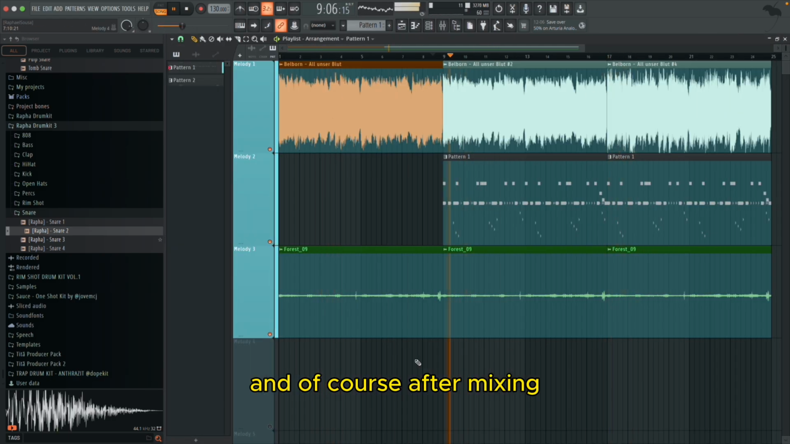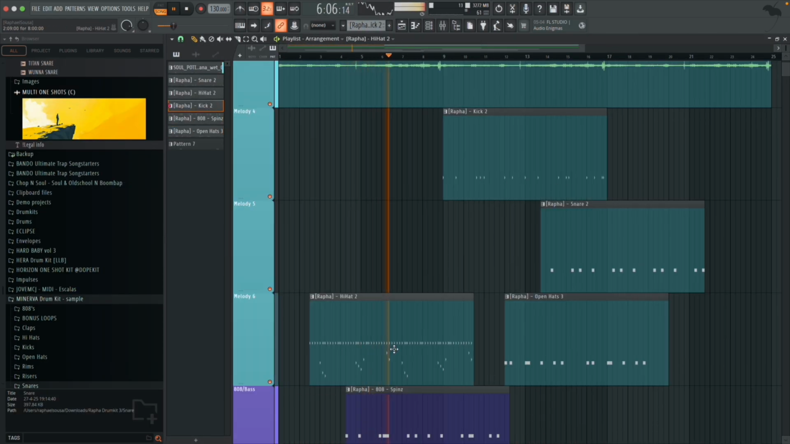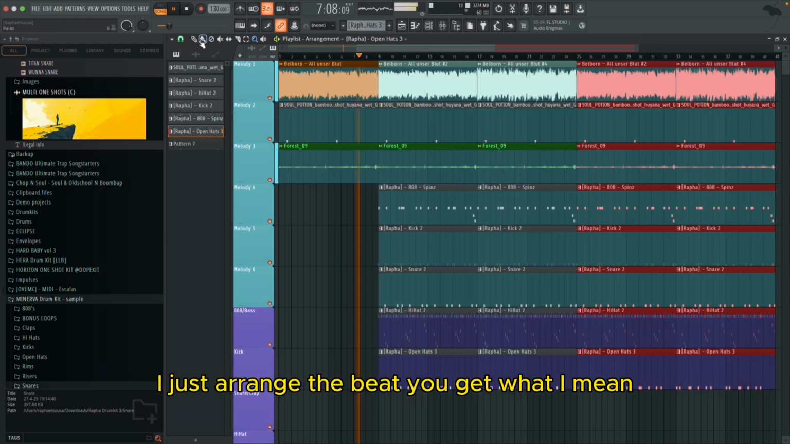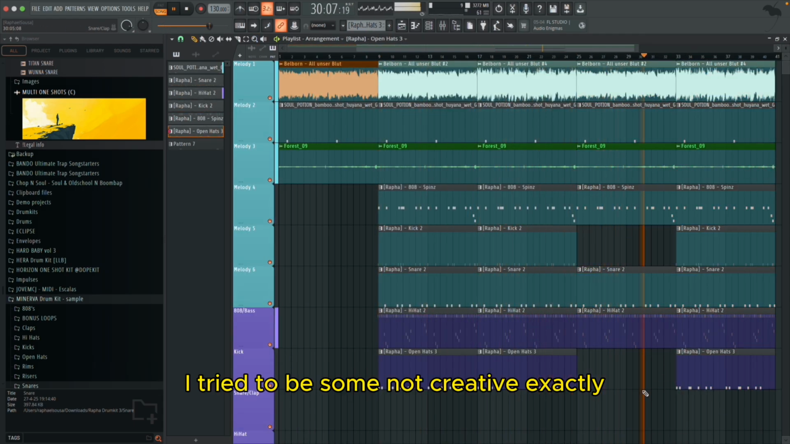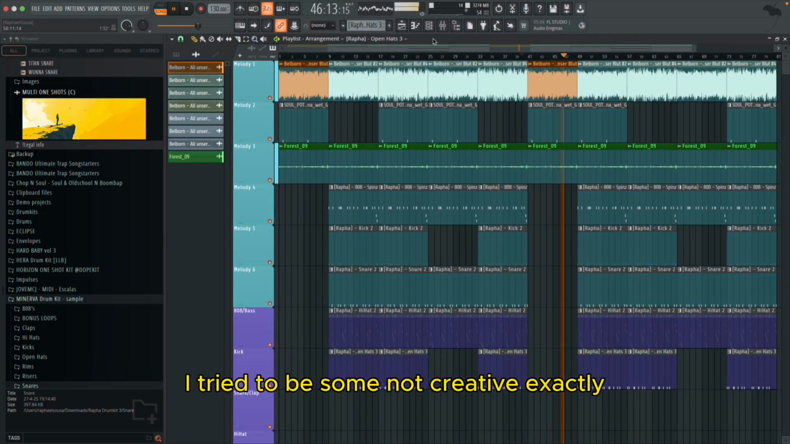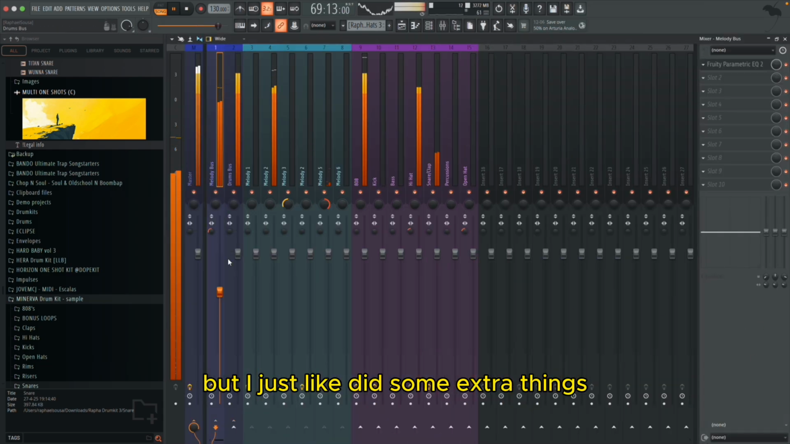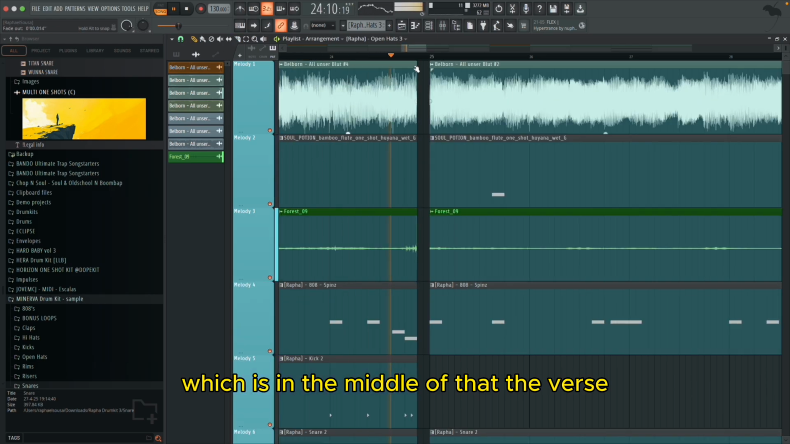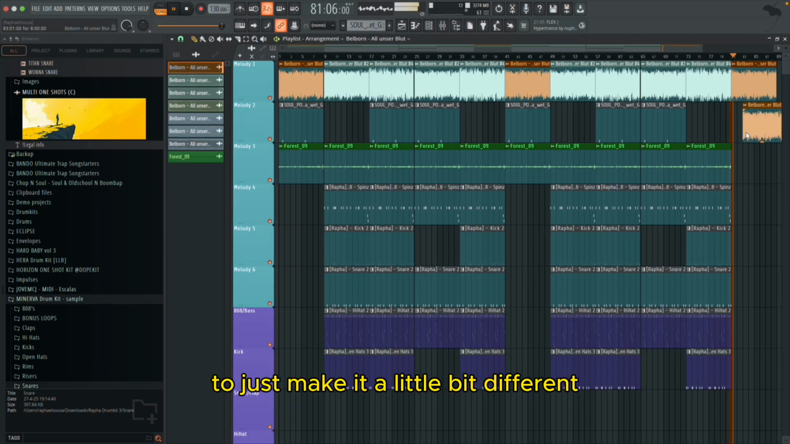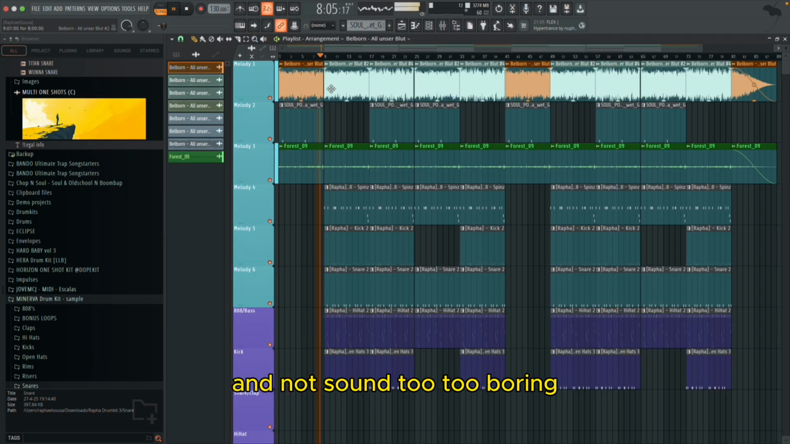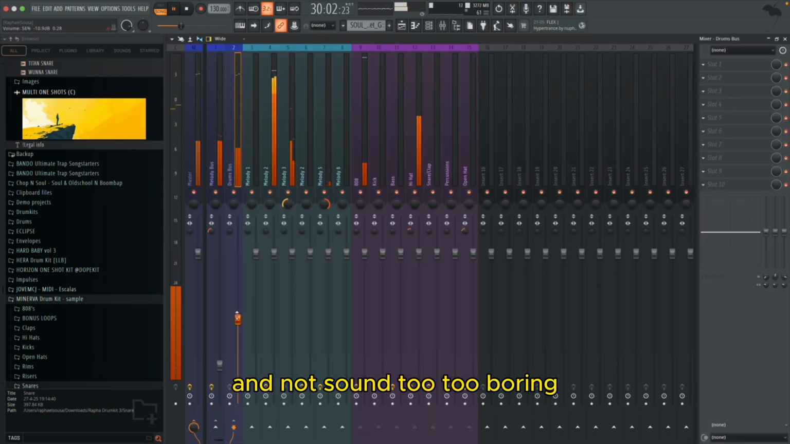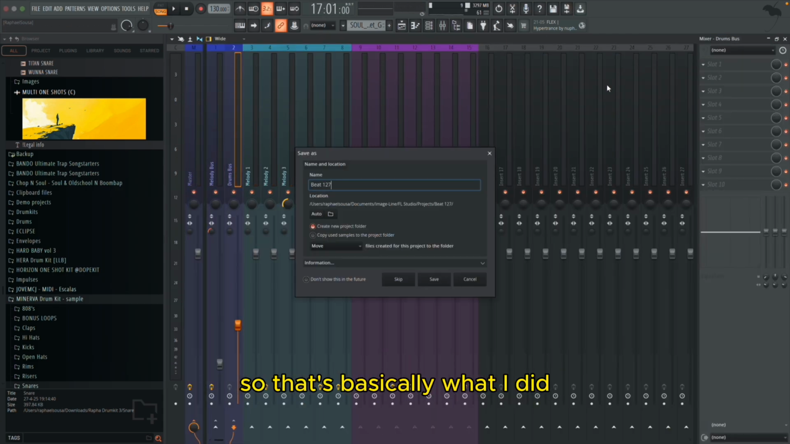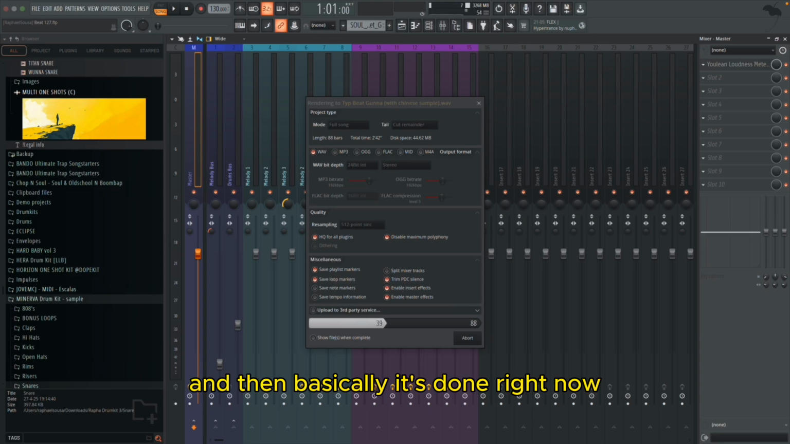And of course, after making the whole beat, I just arranged it. I tried not to be too creative, but I did some extra things, like something I forgot: in the middle of the verse, there should be something to make it a little bit different and not sound too boring. So that's basically what I did, and then it's done.